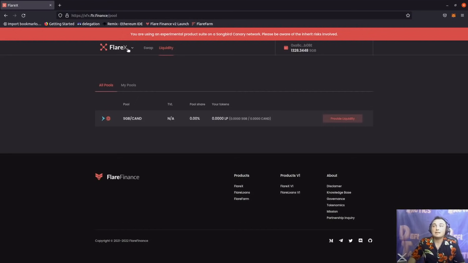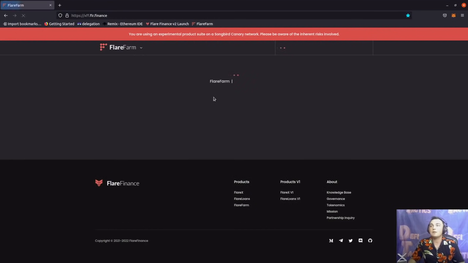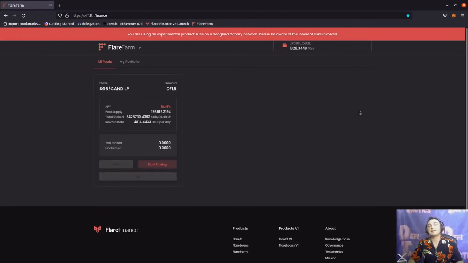Next, I want to go back to the top and we can see the Flare Farm tab right here from this dropdown. Let's go ahead and click that. It will load up. This one seems to take a little bit longer. However, it loaded up pretty quickly. As you can see, this is where we can stake our liquidity pool token, also known as FlareX, in order to earn DFLR.